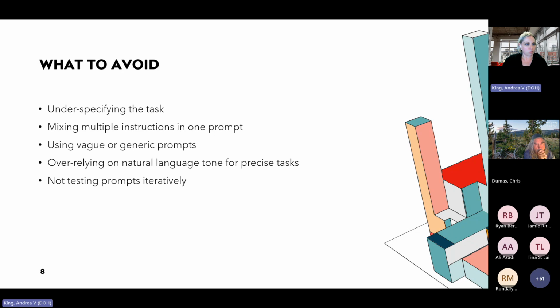Vague or generic prompts are kind of similar to underspecifying. And over relying on natural language tone for precise tasks. You might think that you're being clear to it, but the model does not necessarily understand your intention. So you need to be sure that you're really drilling down into what you mean when you're putting language in.